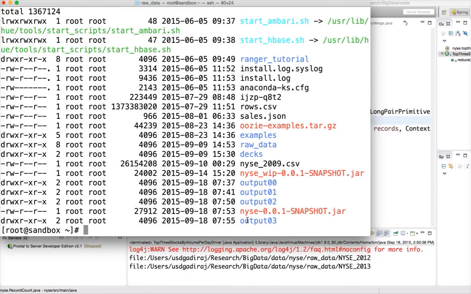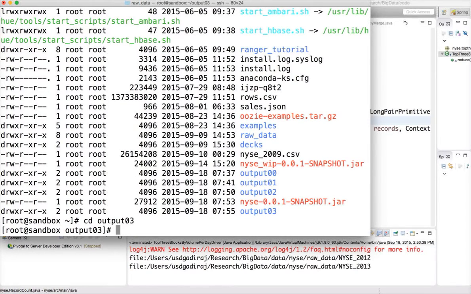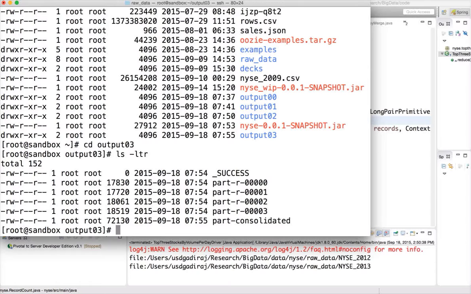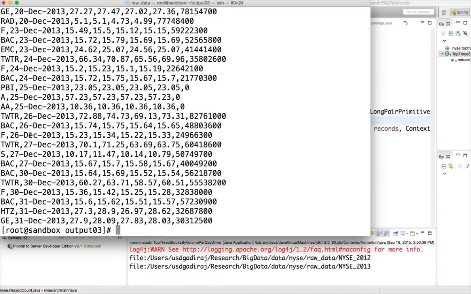This is the directory which is created as part of the final run of our previous job. You can see that we have consolidated all the files, and then you can run cat on that, and you can see that data is displayed in ascending order with the top 3 stocks on each and every day by volume. The last field after the last comma is the volume for a given stock, and this is the date, the final day in 2013. Bank of America, HTZ, and GE are the top 3 stocks.